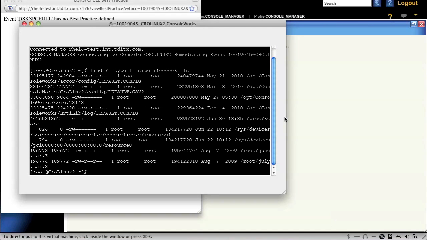All right, it seems we have a few. We have the ConsoleWorks default.config, which I don't think we want to delete. That's your entire ConsoleWorks database. And we have a default.save, which is a large file that ConsoleWorks doesn't need. We have a core dump that will free up quite a bit of disk space, and some other resources that we probably would be better not to touch. So I'm going to focus on that core dump.